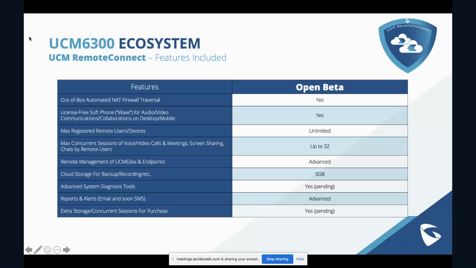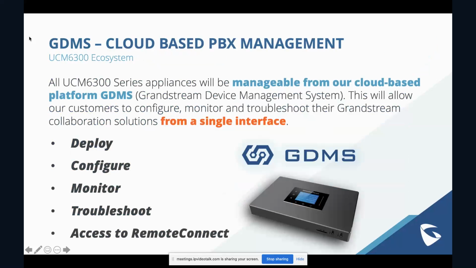We talked about Wave, and we began to talk about the UCM 6300 series IP PBX. So those are the main 3 new parts of this ecosystem that will launch towards the end of October or into November. We've mentioned it a couple of times throughout here, but essentially the 4th part of this ecosystem is the Grandstream Device Management System. Mentioned it many different times throughout. Everything we talked about here, the UCM 6300 series, the Wave app, and UCM RemoteConnect can all be set up, managed, configured, deployed, etc., all from GDMS.